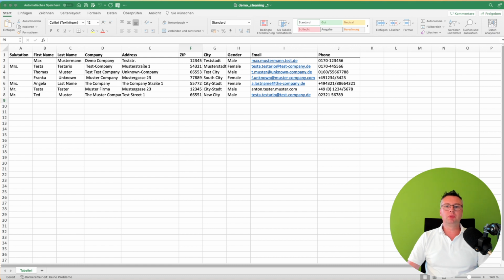the salutation. In column I, we have wrong email addresses. They should be marked with the color red, and duplicates should be marked in yellow. Furthermore, I would like to bring the phone numbers in column J into the same format with a leading +49 at the beginning. All other characters should be removed.